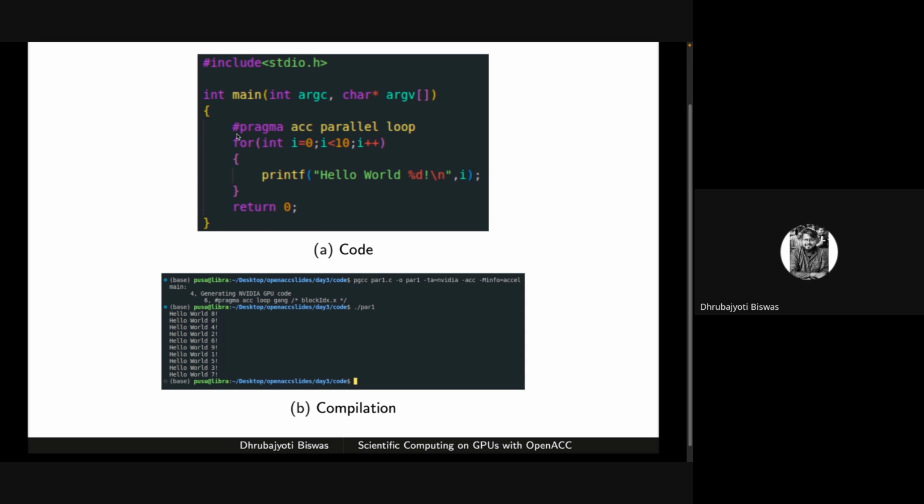If the hash pragma ACC parallel loop was not there, it would have been 0, 1, 2, 3, 4, 5, 6, 7, 8, 9. But in this case, since it is parallel, it will print in random order. Parallel means everything will get executed in parallel, together, so it will get jumbled up. If you run this code multiple times, this sequence might be different. If you run this particular code on your machine, you might get a different sequence of numbers, and that is what is expected.